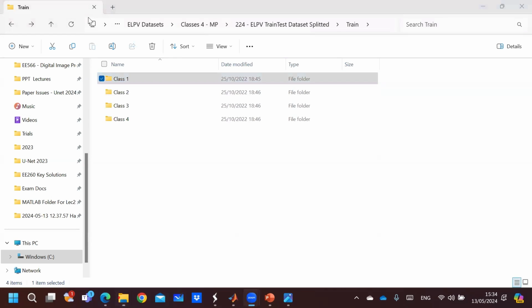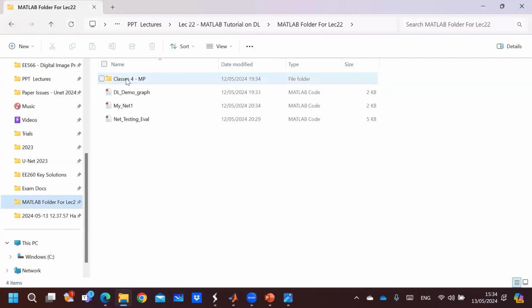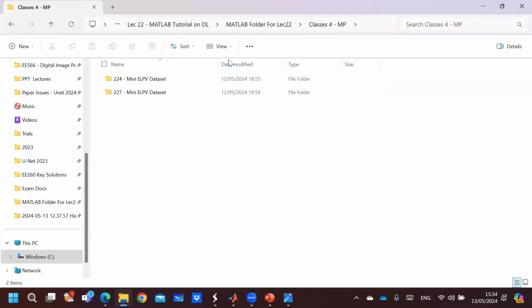I think it's somewhere here. No, let's go to, yes, here. This is our dataset. Here I also prepare 2 types, one with the size 224 and one with the size 227. You can keep it, or you can also just select one type, and then MATLAB will automatically resize the input images to be having your selected size. Now let's go back to MATLAB.